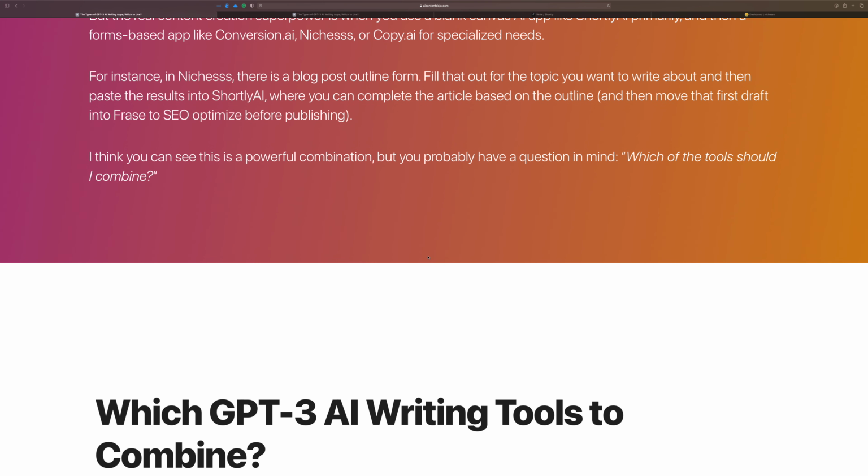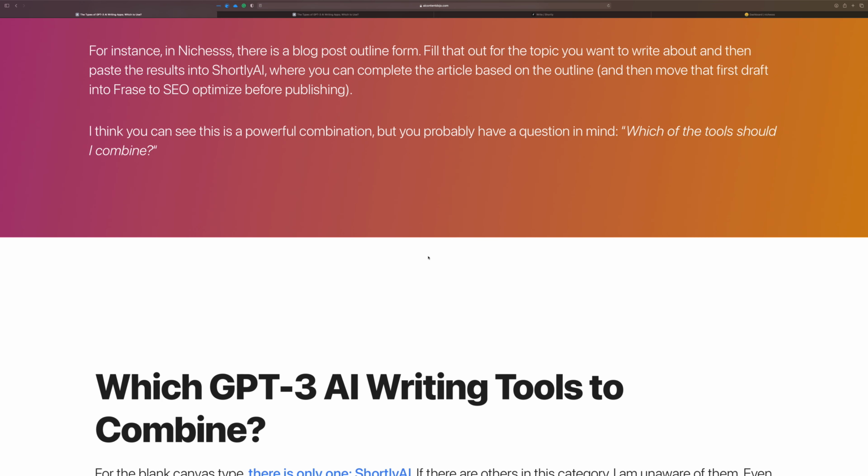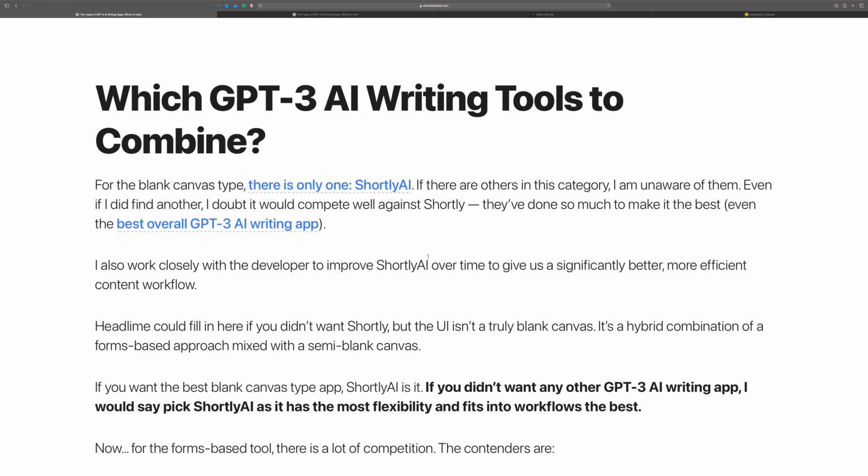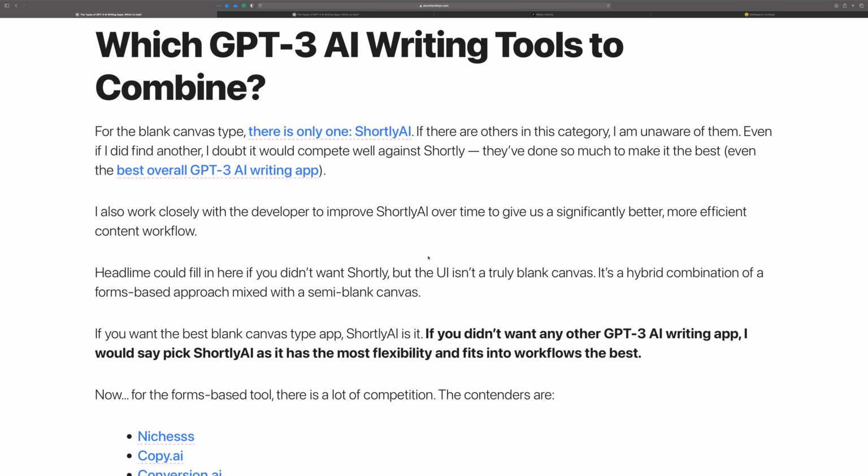So which one of these forms-based tools do you choose? There's quite a few. I'm not going to show you too many of them, but obviously the blank canvas type, there's really only one. It's Shortly AI. If there are others in this category, I'm pretty much just unaware of them. Even if I did find another one, though, I doubt it would really compete that well against Shortly.